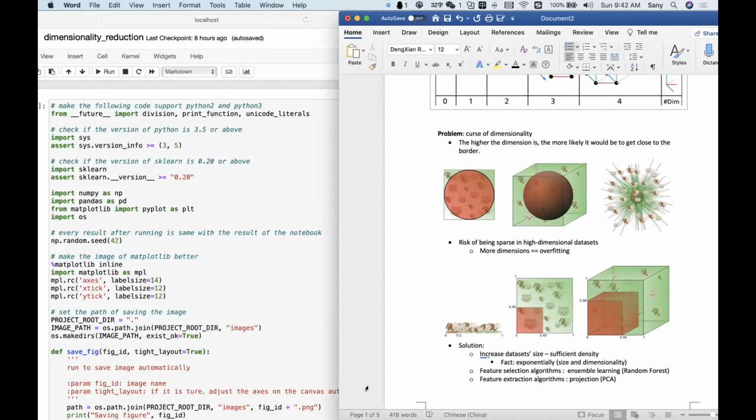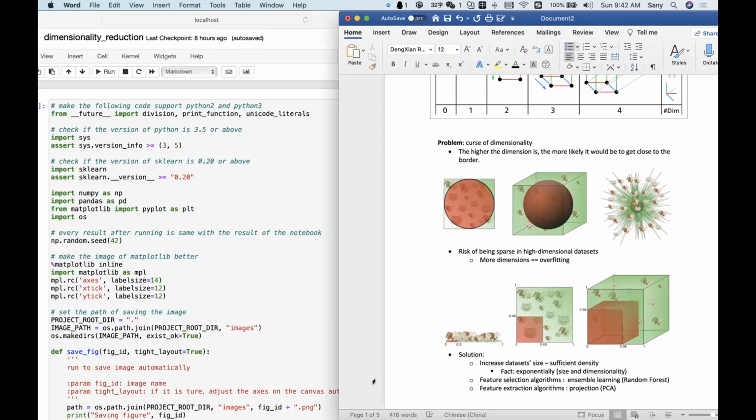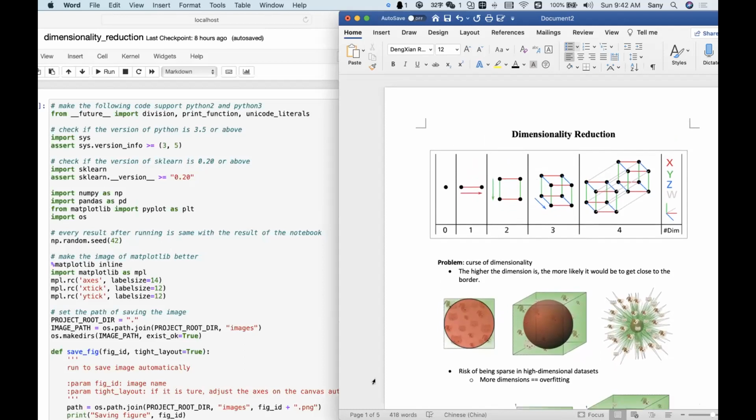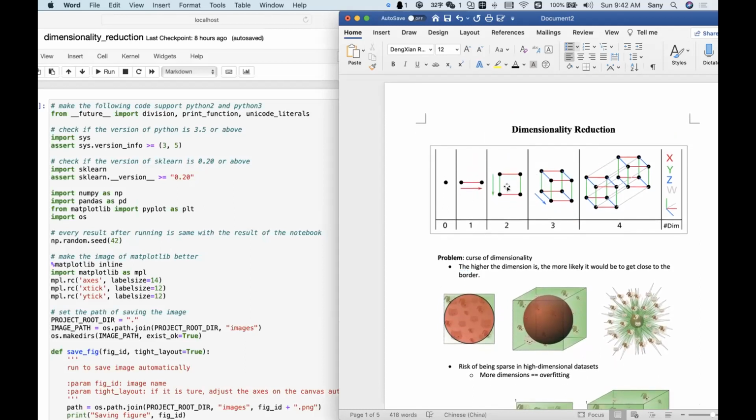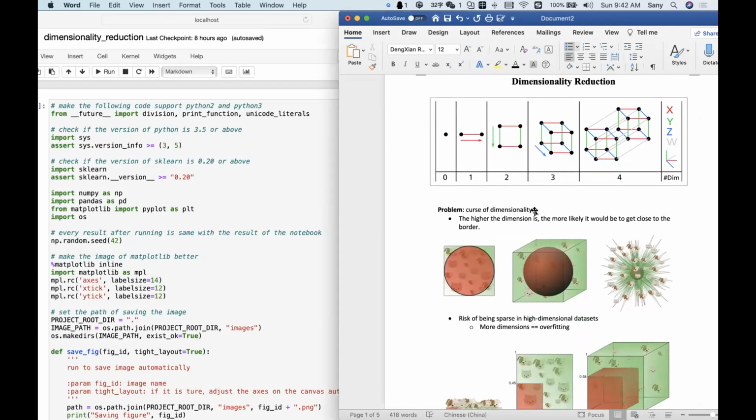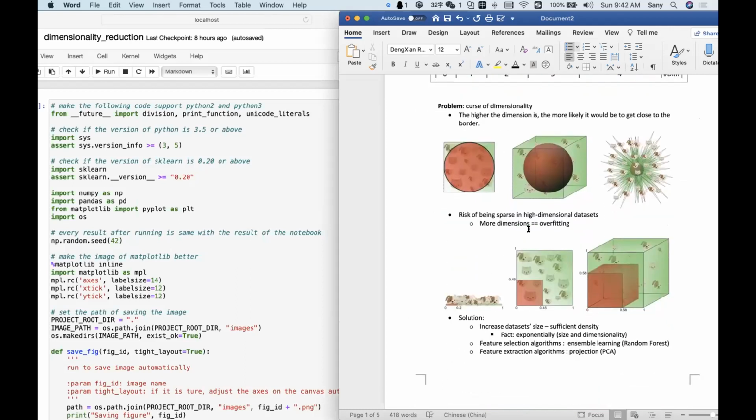So one of the solutions to avoid the curse of dimensionality is to increase the data set size. We should ensure that there is sufficient density in high dimensional space.